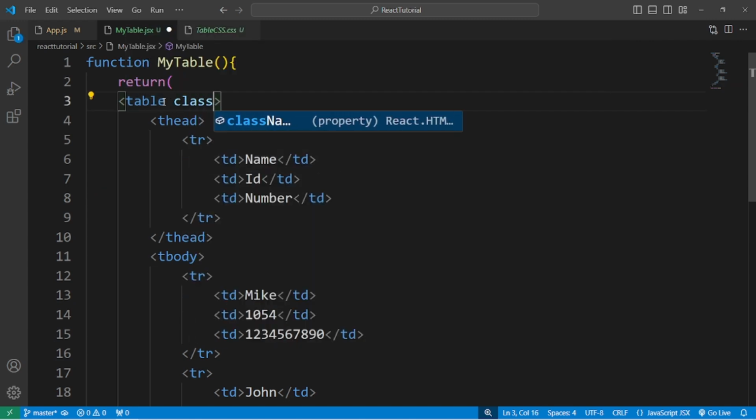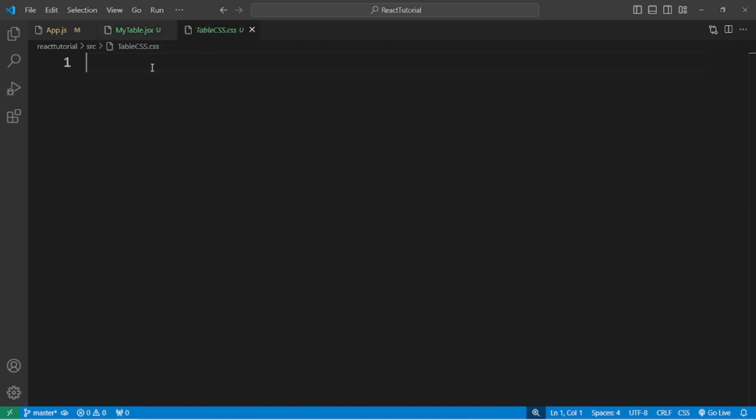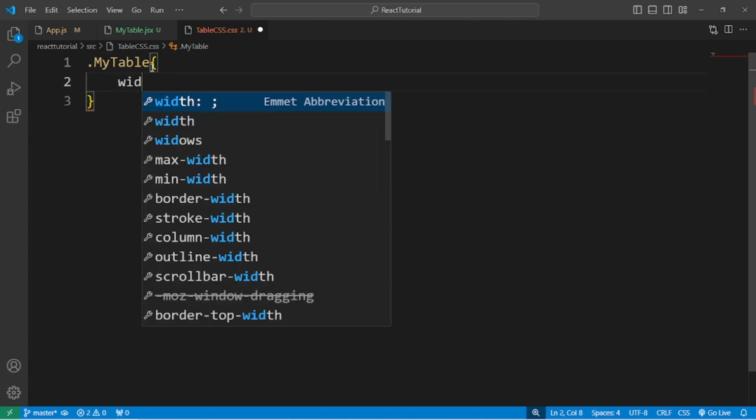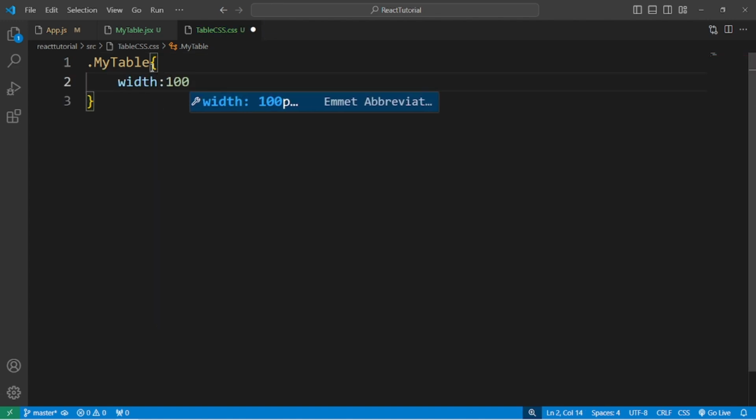By the way, I forgot the class name, and we can have something if you want, but it's not a good way to just style the table directly, because if you have many tables it's just going to modify all of those. So I'm just going to provide a class name, my table, and I'm going to copy this and apply it for everything. First of all, I want to have width to be 100%.